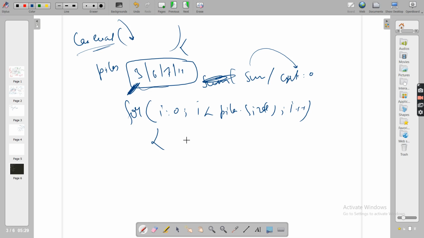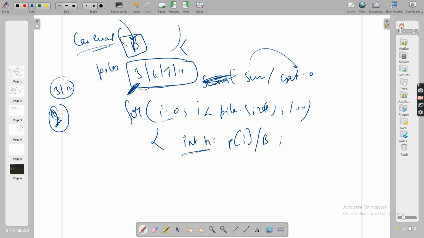Let's say you calculate int h, the number of hours Coco will take to finish the ith pile. As I said, b is Coco's speed right now, the number of bananas per hour. So you do p[i] divided by b. Let's say Coco decides to go with speed 2, so 3 divided by 2 is 1, so h is 1. But with 3 divided by 2 you have some remainder, so Coco will waste one more hour eating that remaining bananas.